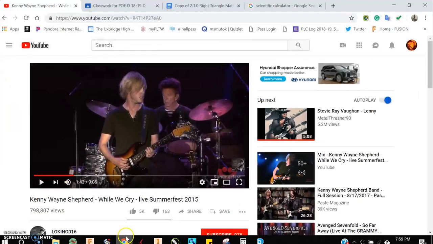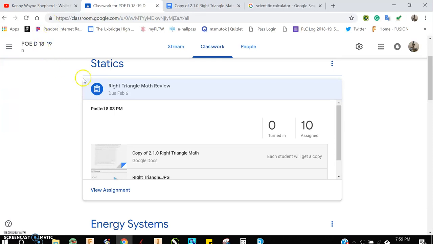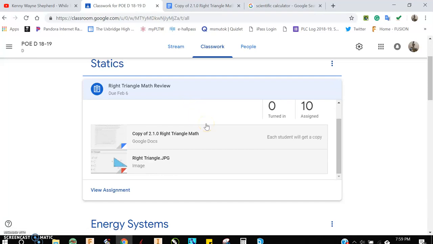All right, POE students, here's what we're going to do now. I have a new post on Classroom called Right Triangle Math Review. This should be a review for all of you. If it's not and you're just learning this for the first time, please let me know so I can go over it with you in a little bit more depth.